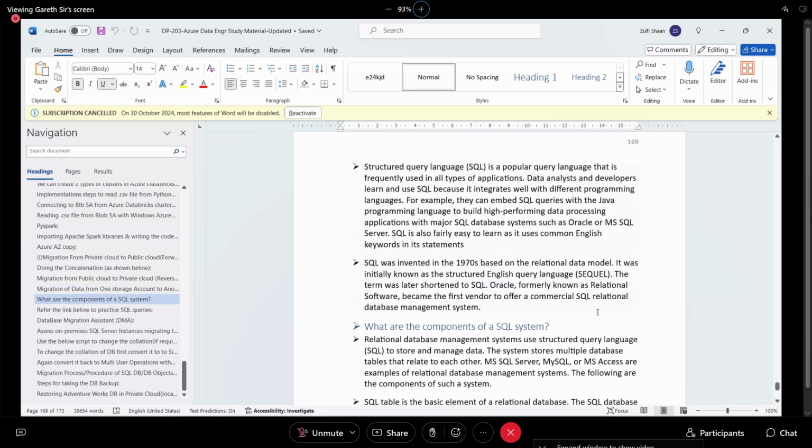Structured query language is a popular query language that is frequently used in all types of applications. Data analysts and developers learn and use SQL because it integrates well with different programming languages. They can embed SQL queries within the Java programming language to build high performance data processing applications with major SQL database systems.